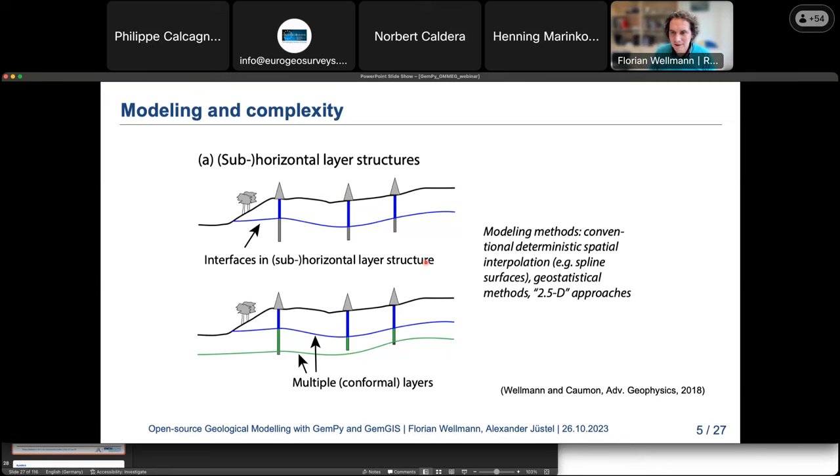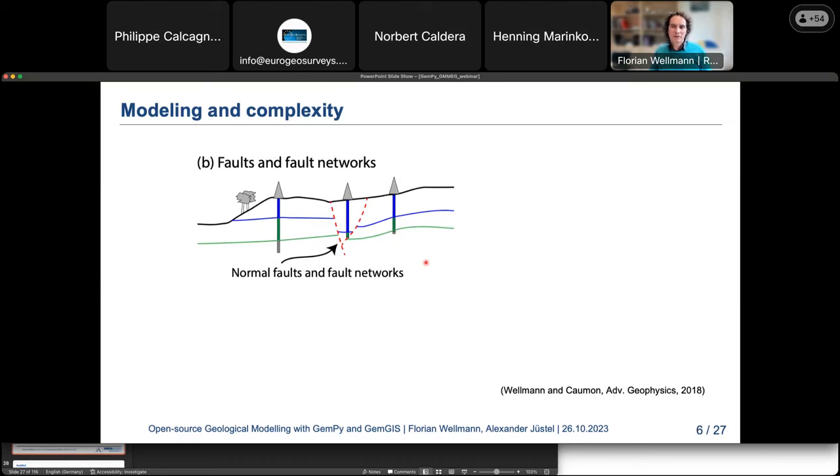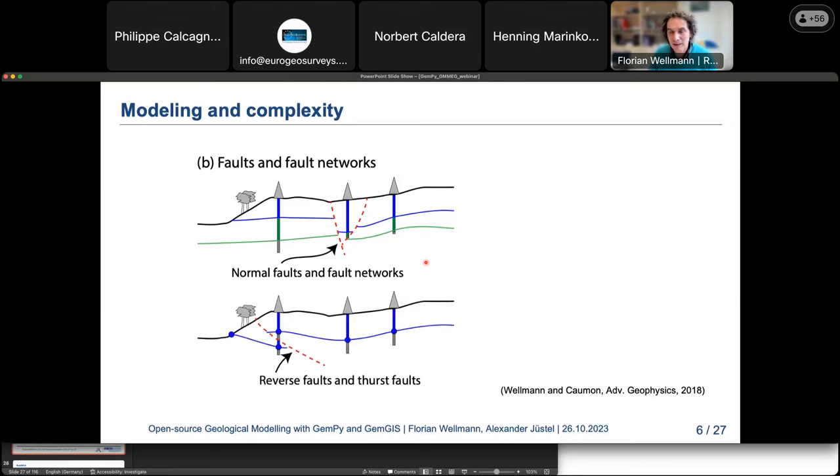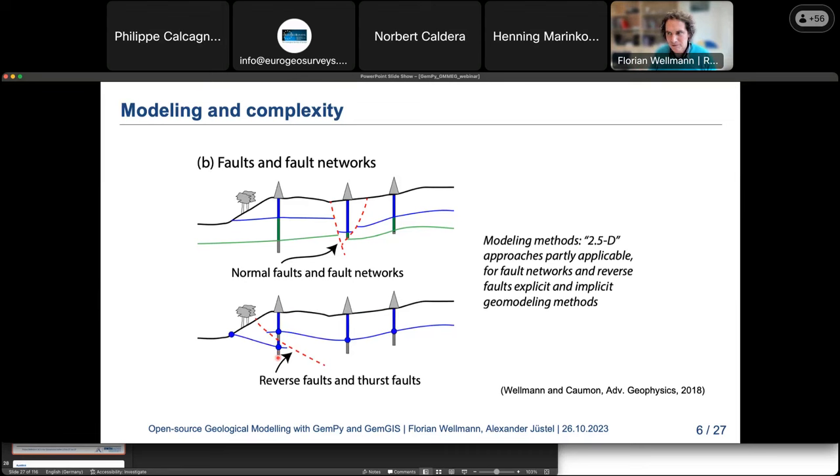It does get a bit more difficult when we start looking at things like faults, fault networks. In this case, you can see that we may intersect this, there's no continuity of the layer, or maybe even if we have something like a reverse fault, we suddenly would intersect this layer twice at each point in XY space. And this can be modeled also with a variety of methods. Some of the 2.5D approaches are still applicable if you do domain separation by faults. But this is where we get into the field of real full 3D explicit and implicit geological modeling methods.